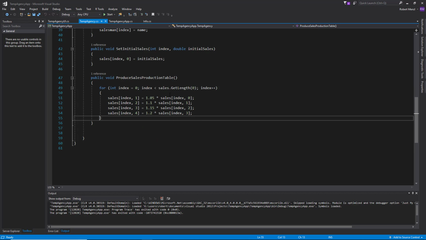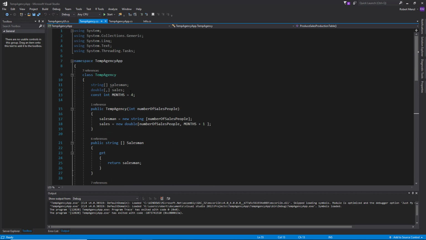And here's where I do the actual future sales tables. So I started at 0, and I say 0. At 0, 0, I'm going to take whatever the initial was, multiply it by 1.05, a 5% increase, and put it into the first person's first month. Then I'm going to take whatever value this is, multiply it by 10%, put it into the second month. Take the second month's sales, multiply it by 15%, and put it in the third month. And take whatever value this is from the third month, multiply it by 0.2, which is 20%, and put it in the value for the fourth month. So that's all temp agency does.